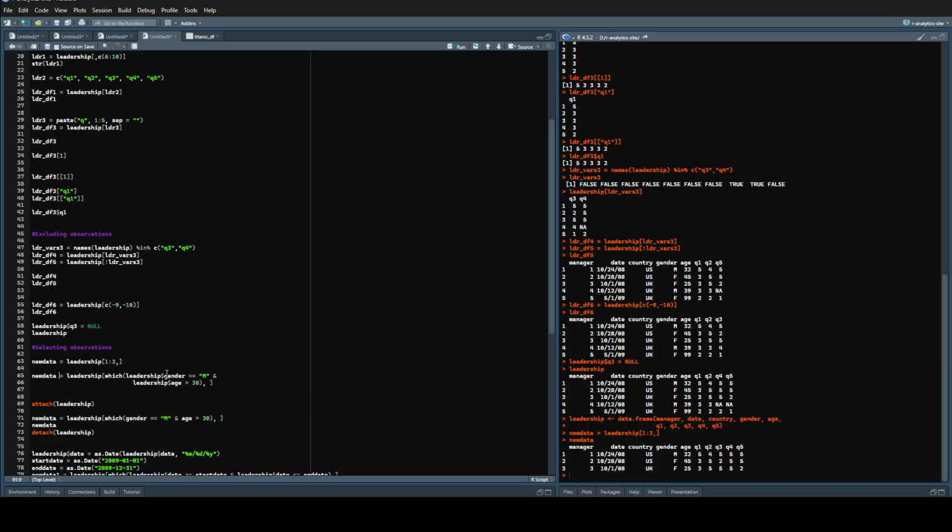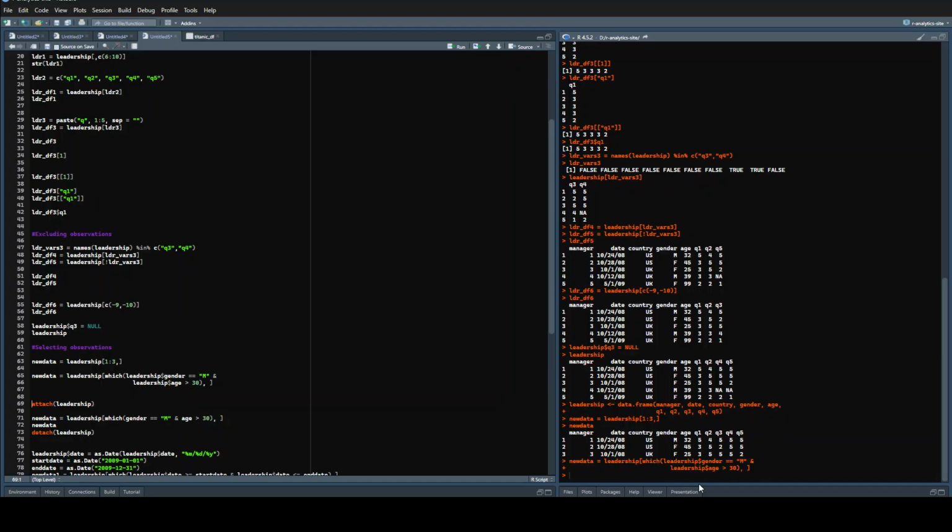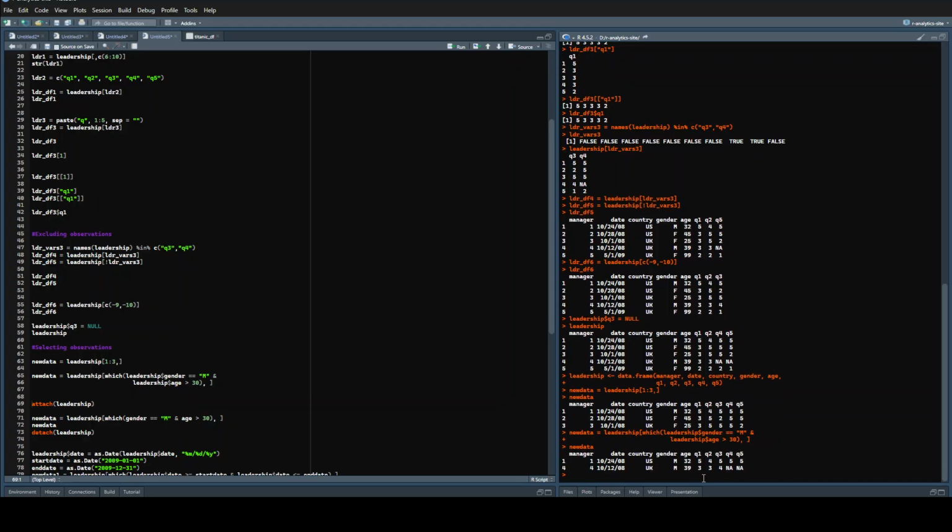I can also use a function called which in R, which you can think of the same as an if function. It's telling R that I want data such that leadership of gender is equal to male, and leadership of age is more than 30. So I want all the males more than 30 years old. And if I want to see the new data now, there are only two people who meet this condition. One is working in the US and one is working in the UK.